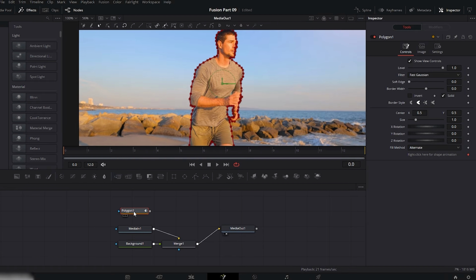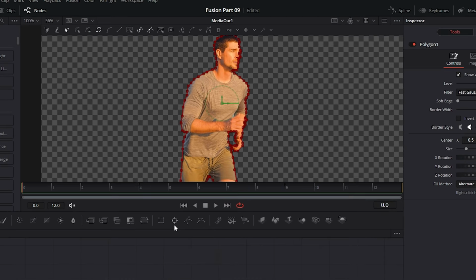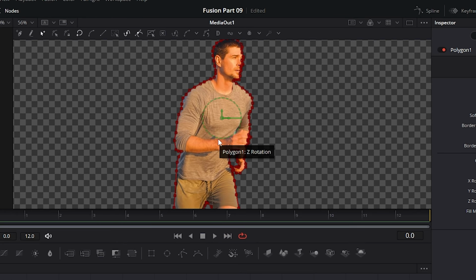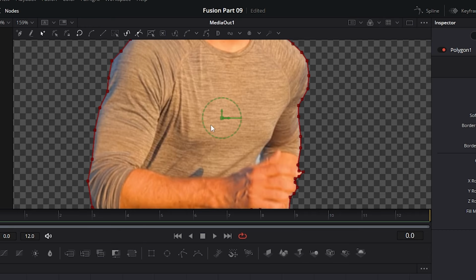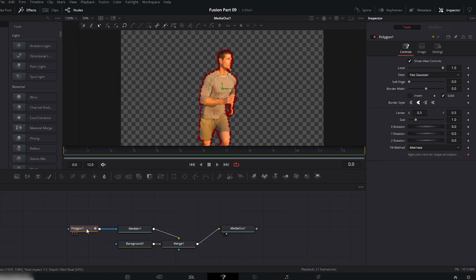Now, go back to the node editor and connect the polygon node to the Media In node, just like this. You'll see in the viewer, only our object is visible, the background is transparent. If the masking doesn't look perfect, just refine it a bit. Okay, this looks good now.